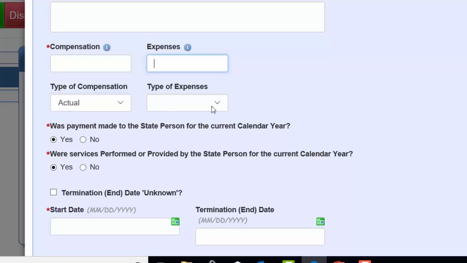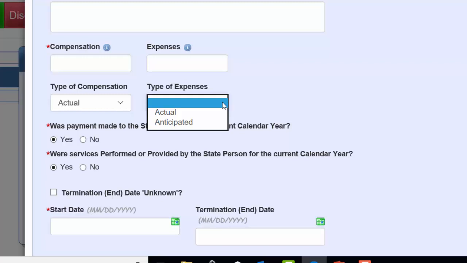Then you would enter expenses. This is an optional field. You would type in the expense amount. Expenses are when the filer, lobbyist, or client organization can provide the total value of the expenses incurred or to be incurred in relation to the reportable business relationship with the state person by virtue of the business relationship for the calendar year, and it is required to select if that amount is actual, which is paid, or anticipated, which means to be paid. It is required to answer these two questions as well.